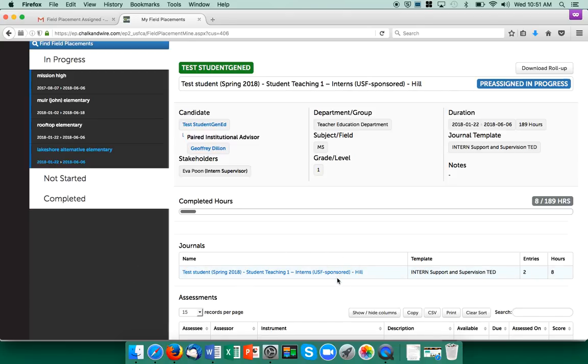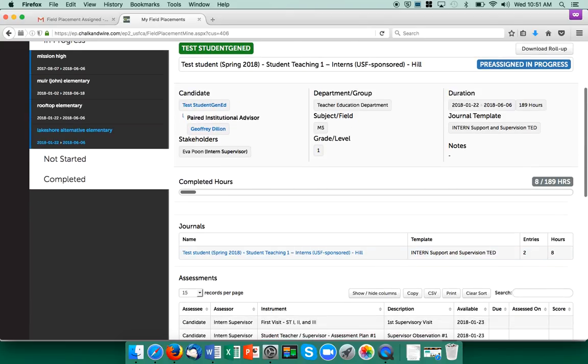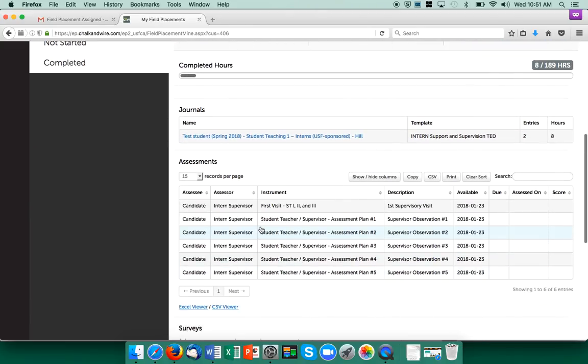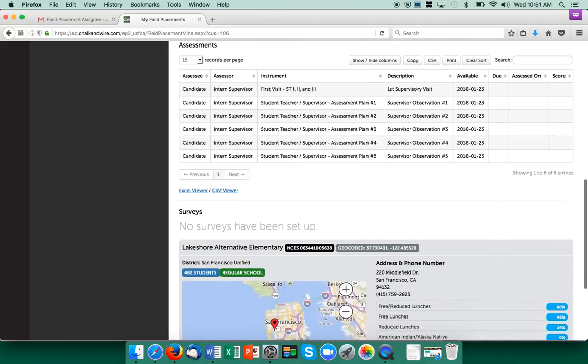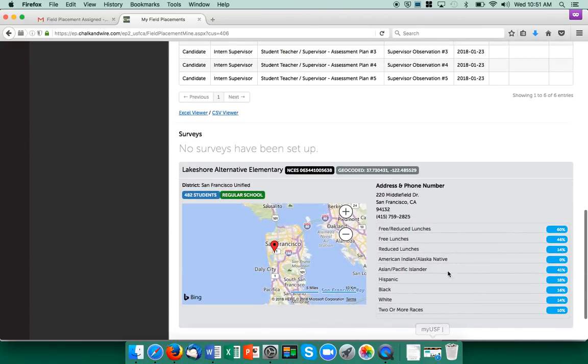If you keep scrolling down, you will see the assessments that your supervisor fills out. The supervisor will automatically have access to these assessments on Chalk and Wire. Your school site will be listed below. You want to make sure this is the correct school.